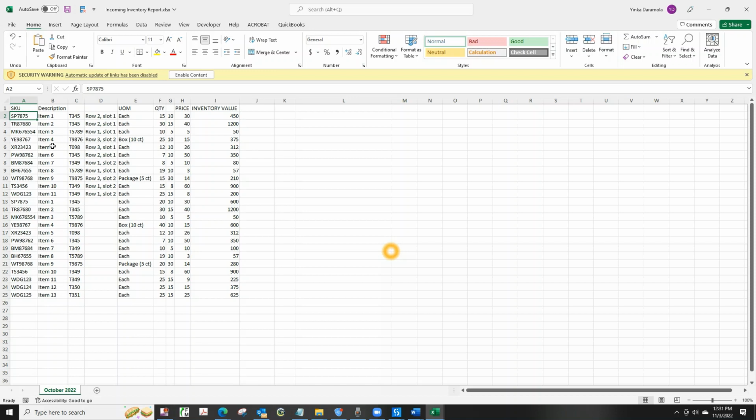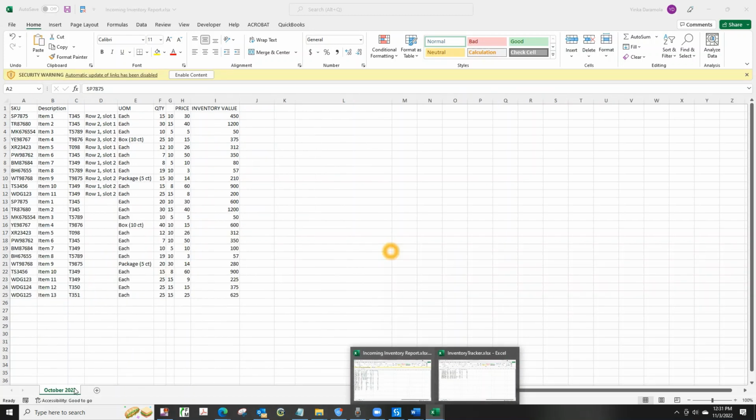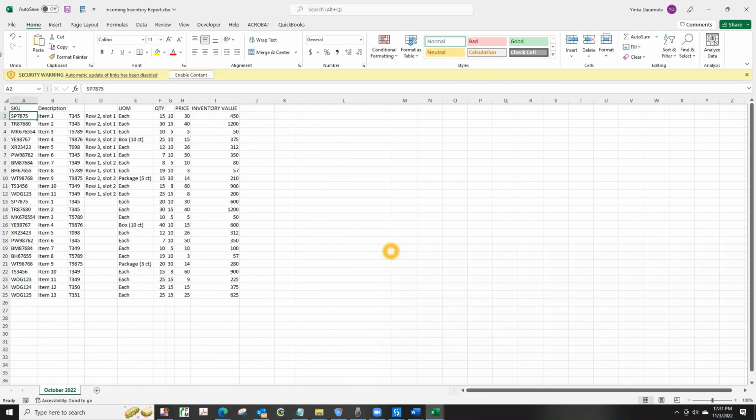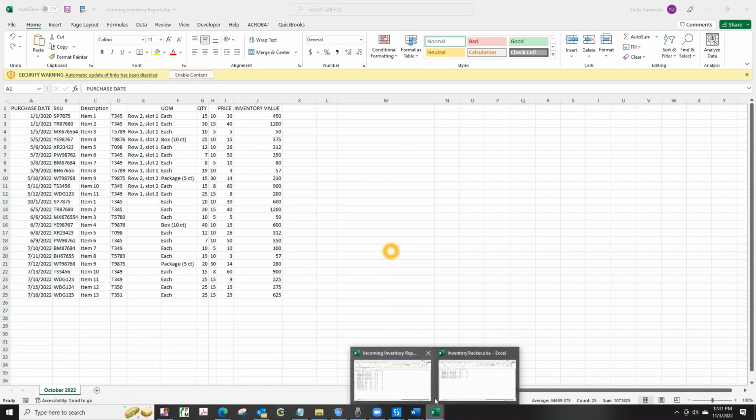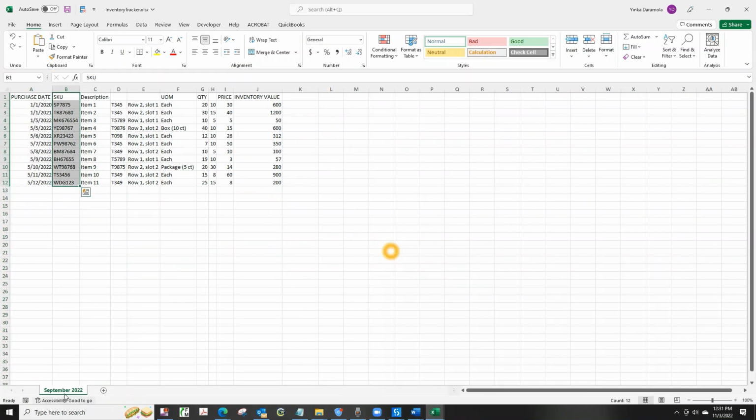So I'm just going to manually demonstrate what I'm looking for before I actually build the automation. But the idea is that whatever you're looking for, the subject of your VLOOKUP should typically be the first column.